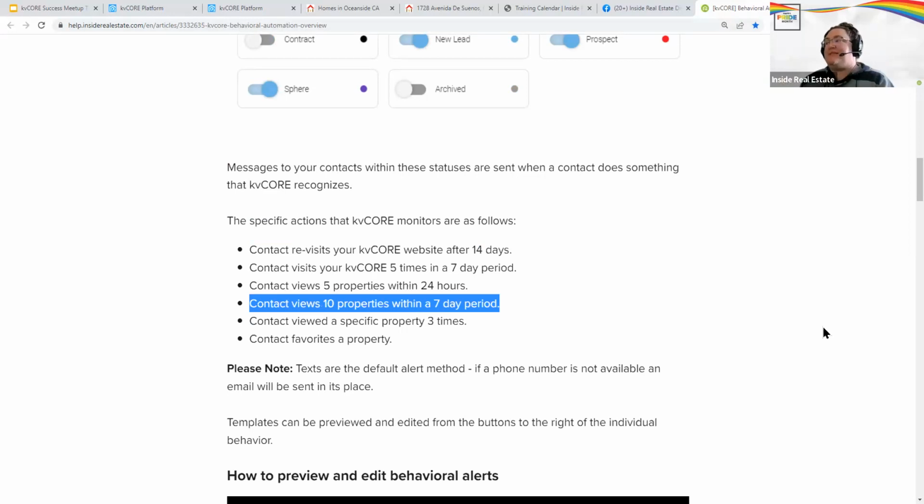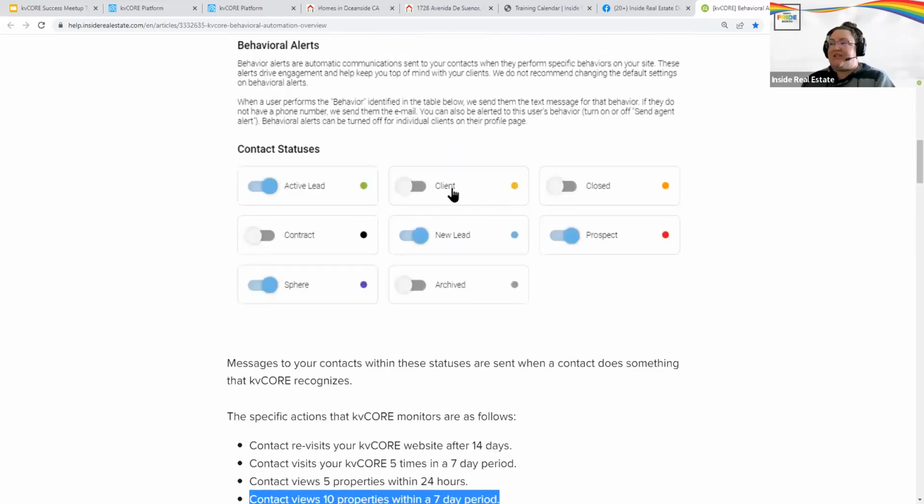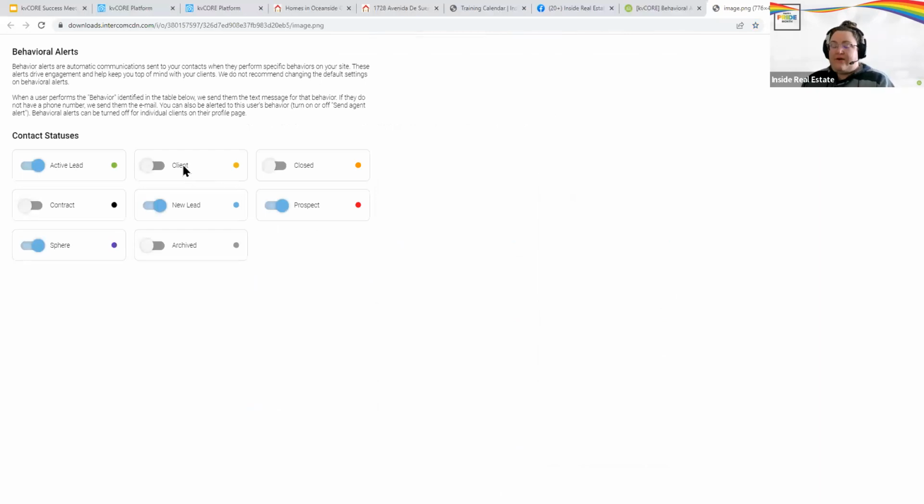estate. So this is the main reason why you would put search alerts on your clients or on your contacts in KV Core rather than the MLS. Again, if someone is actually your client, so they are working with you for sure, this isn't really as relevant. But if it's those active leads, new leads, prospects, absolutely 100%. I'm putting them on search alerts in KV Core so that way these behavioral alerts can be functioning and running in the background.